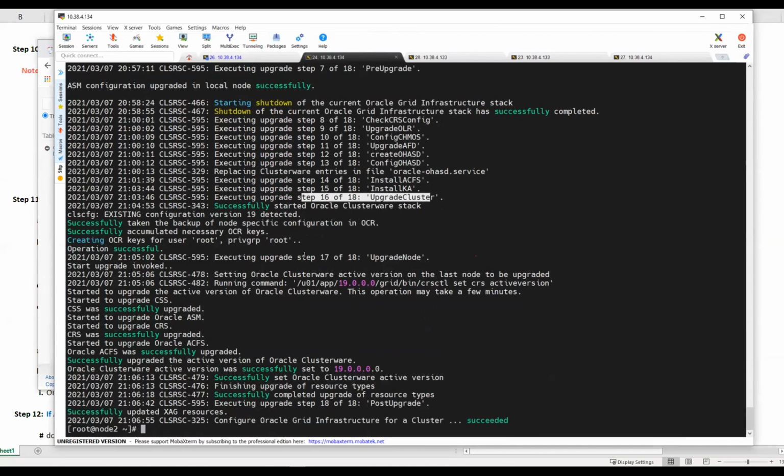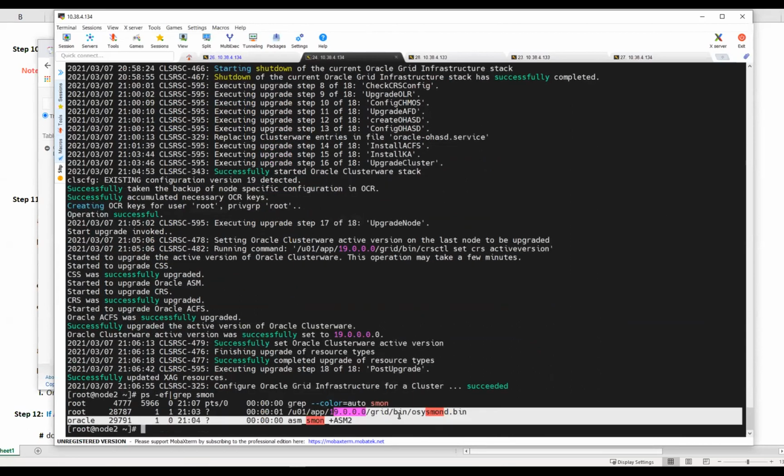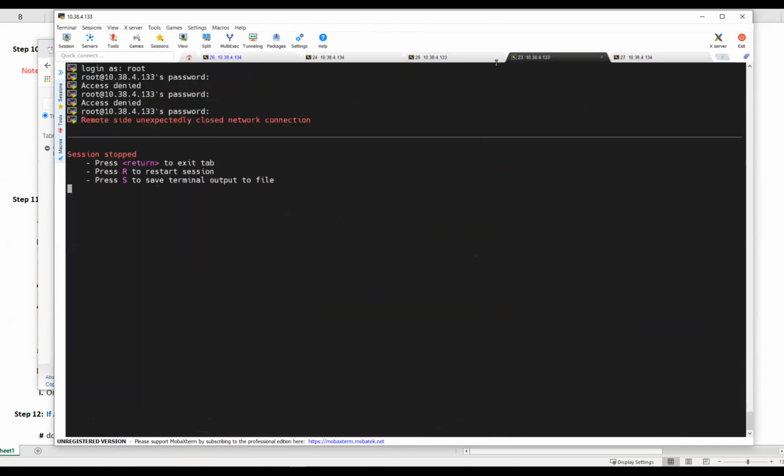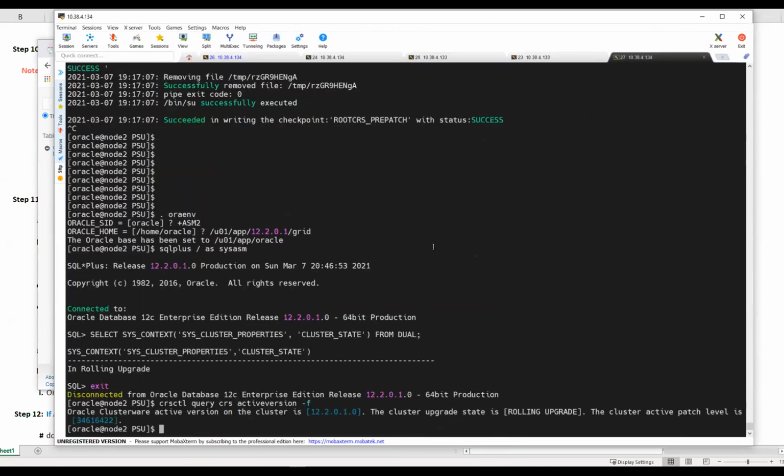Okay, the seventh step is completed. Again, an interesting message: configure your Oracle Grid Infrastructure for the cluster. It succeeded. If you do ps -ef | grep smon, you can see the 19c clusterware. Again, what command did we run? Where is that command? Okay, yeah, this one.